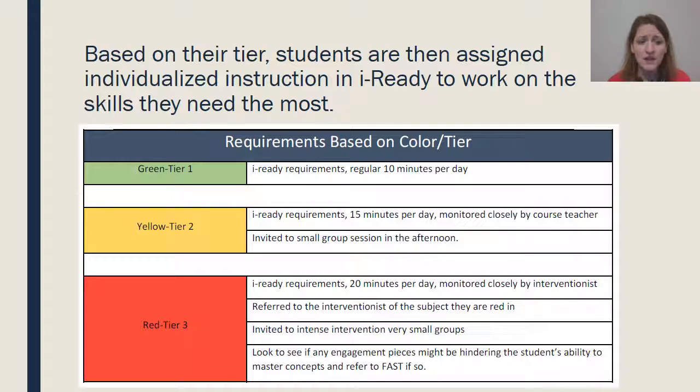getting some review. Yellow are Tier 2 students, 15 minutes per day in iReady on the instruction per subject, so that's math and reading. This is monitored very closely by their course teacher, and they're invited to a small group in the afternoon to then work on those skills that they are missing as well.